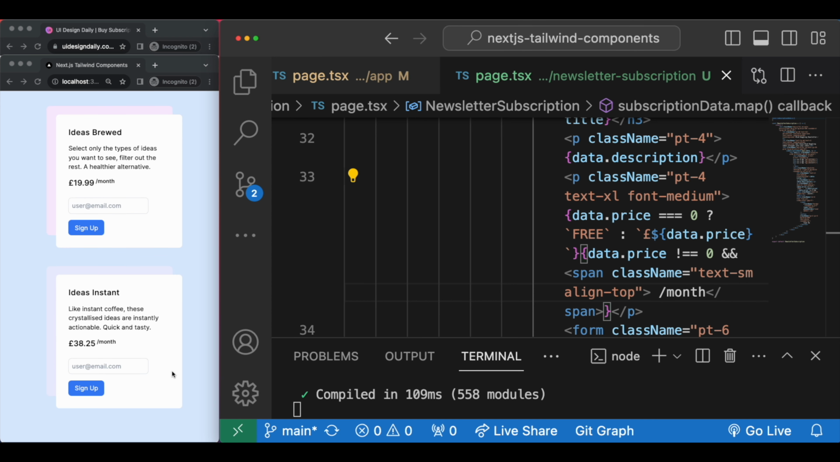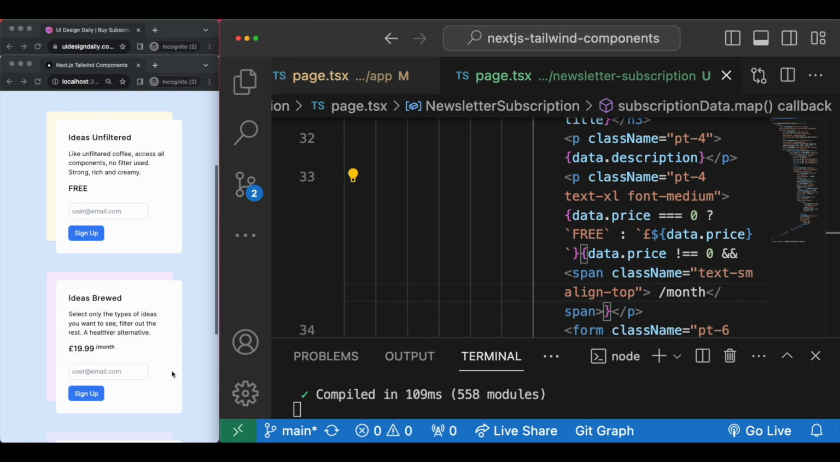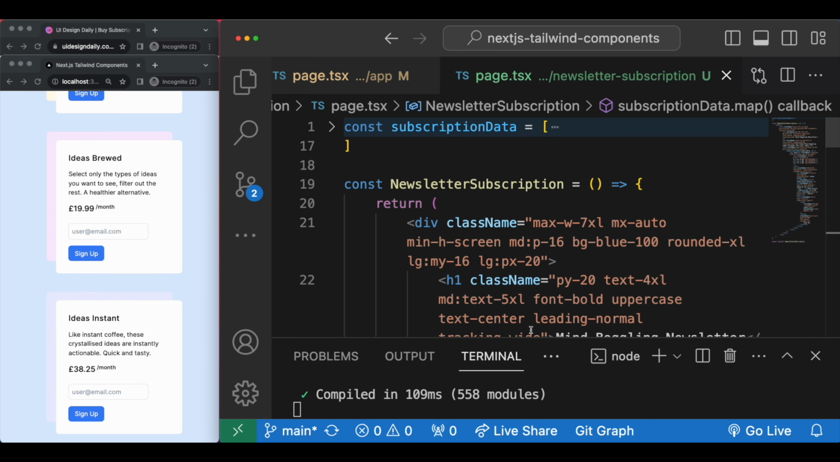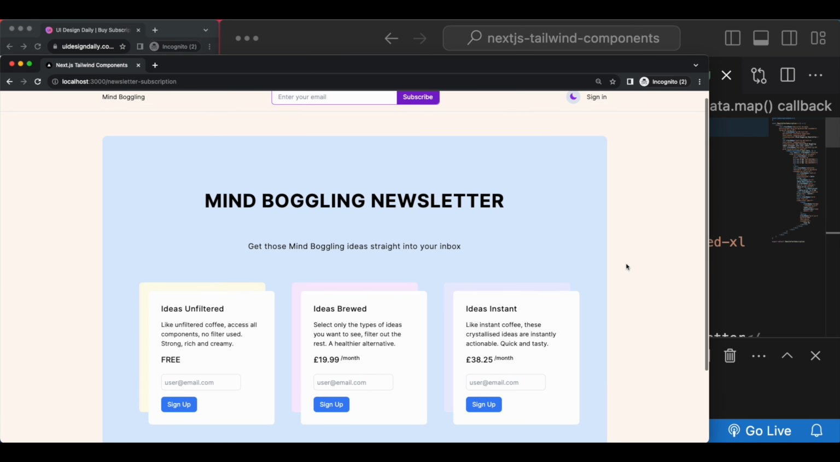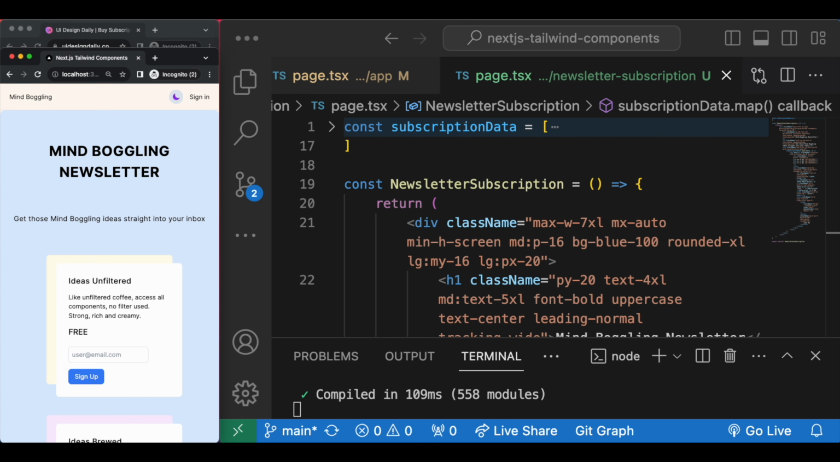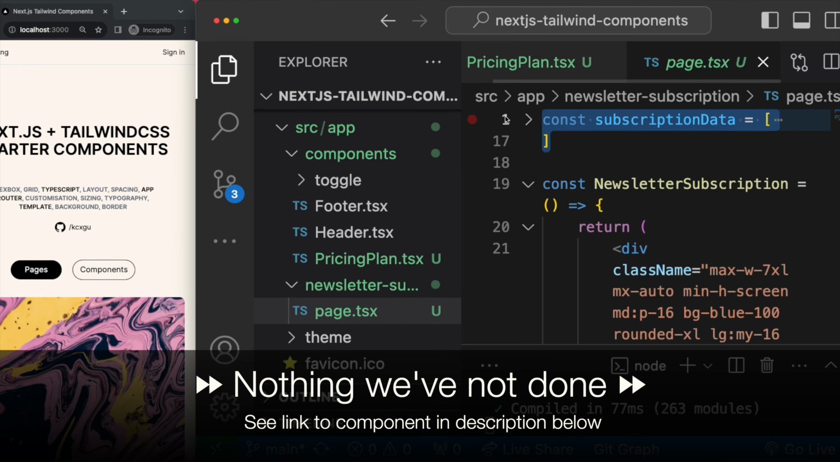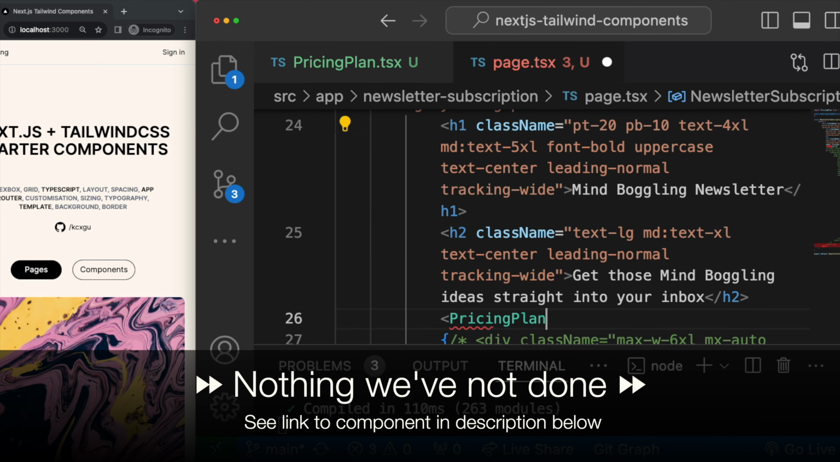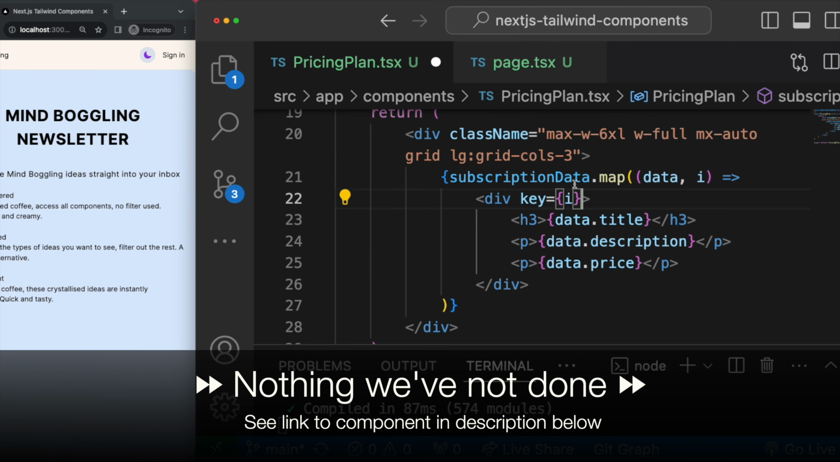Okay, I'm happy to leave it here and let you work on the dark properties. And because not everyone would want box shadows around the pricing plans, and not every pricing plan needs an email input, I thought I'd do the simplest pricing plan as a component. So you can take it, tweak it, slot it wherever you want.